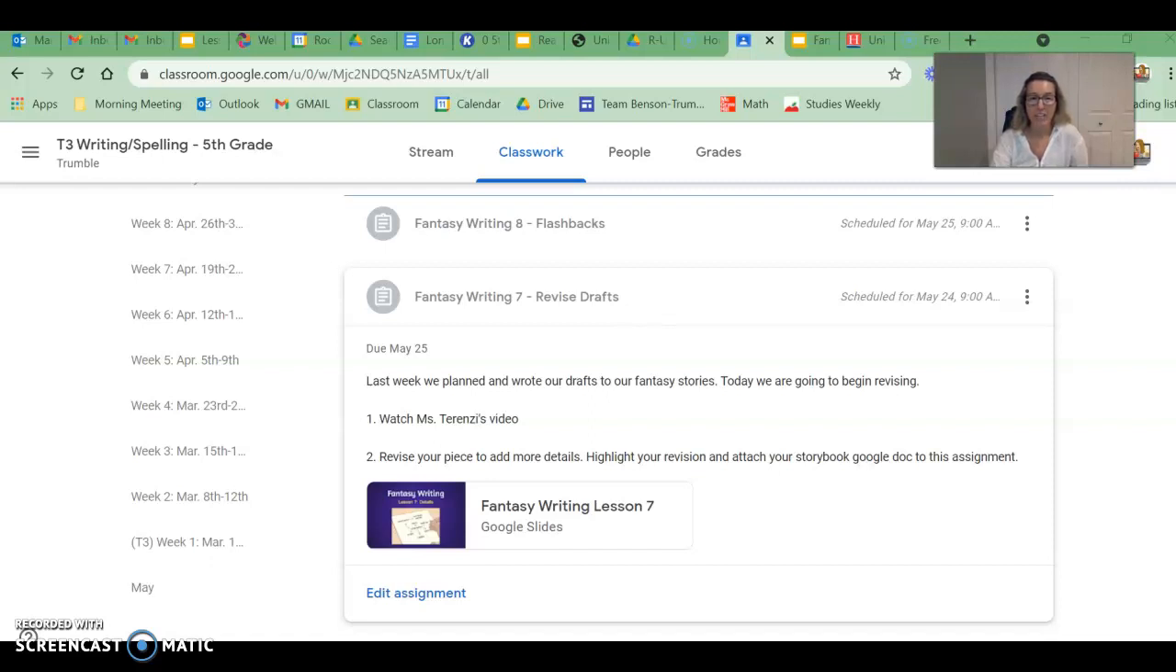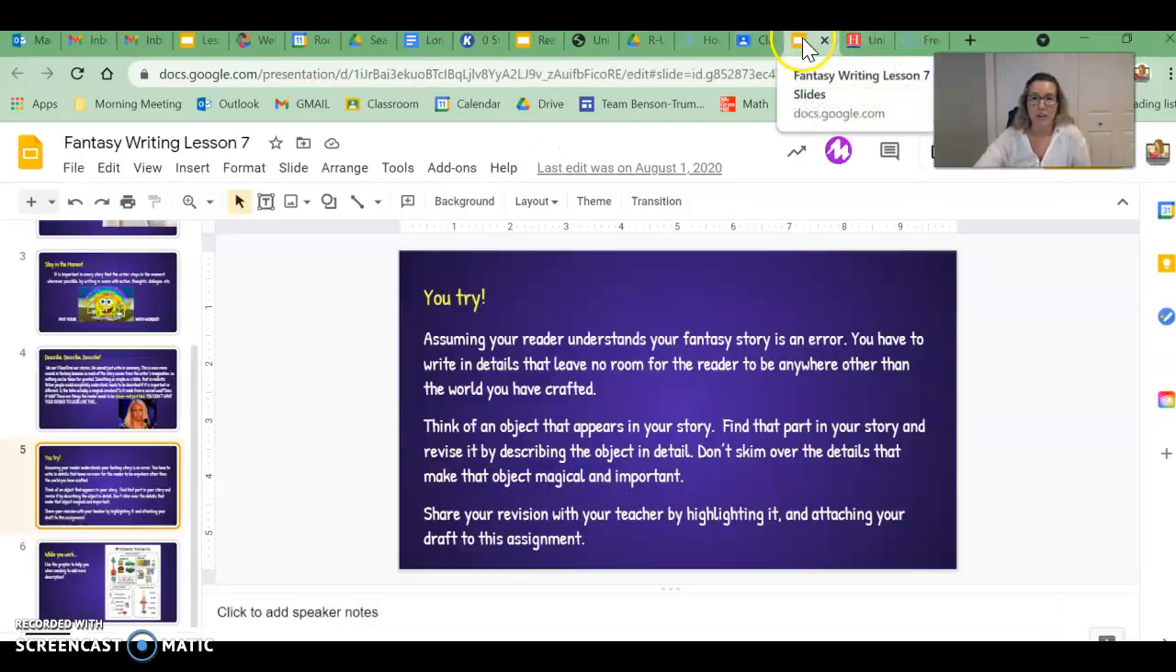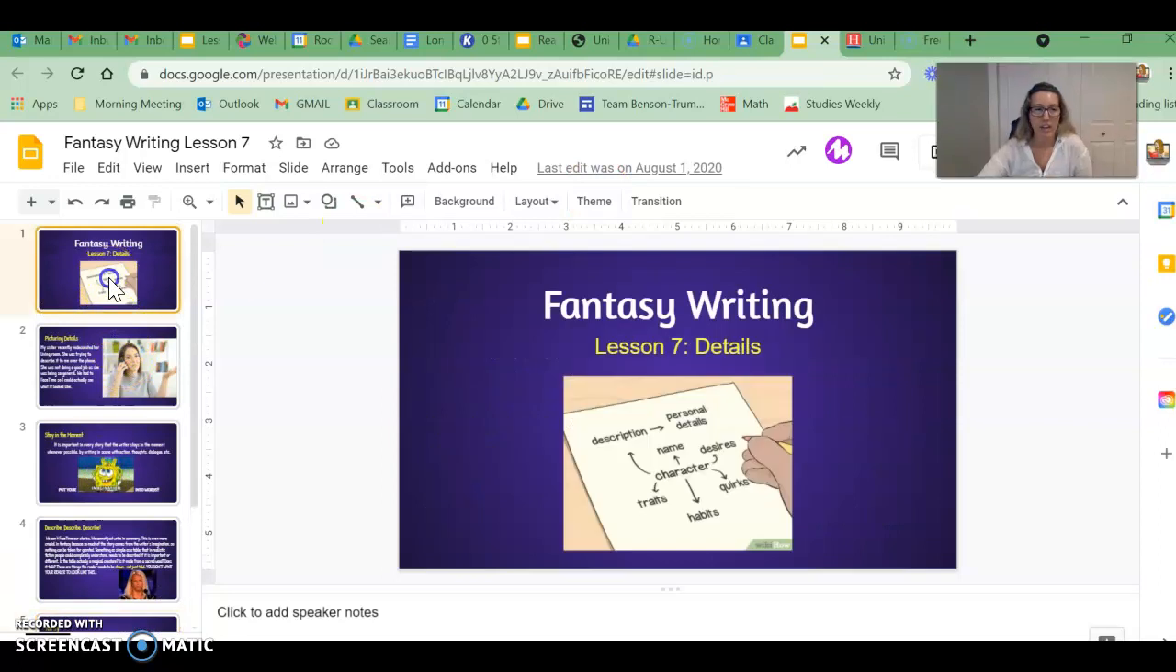It's very important that you get it as near as you can to finished because we only have just a few more sessions left and we're starting with revising today. So don't freak out if you haven't finished it, but today would be a very good day to work on finishing that up. So we're going to be revising our drafts. Let's take a look at our slides for today.